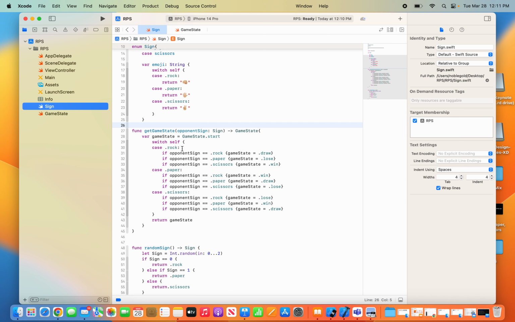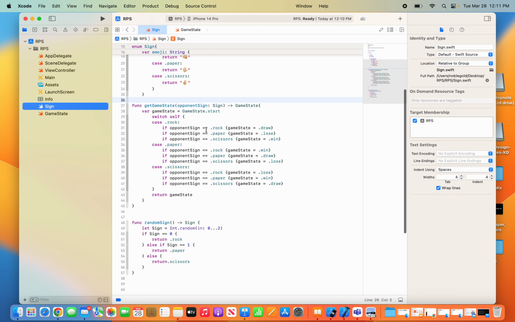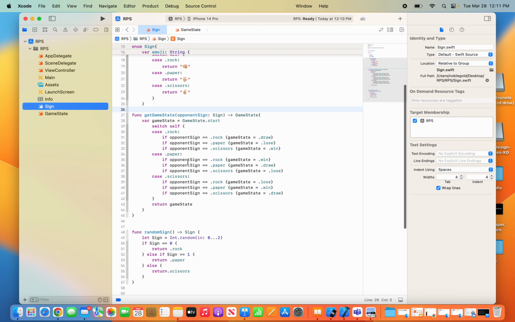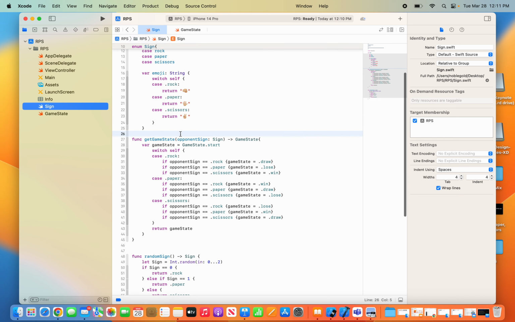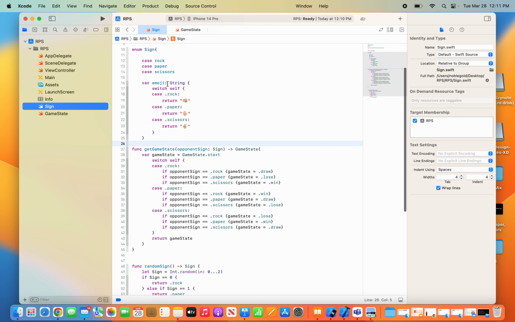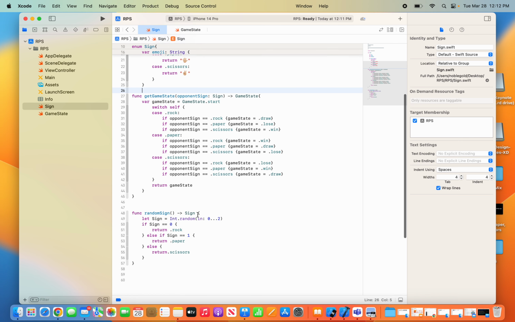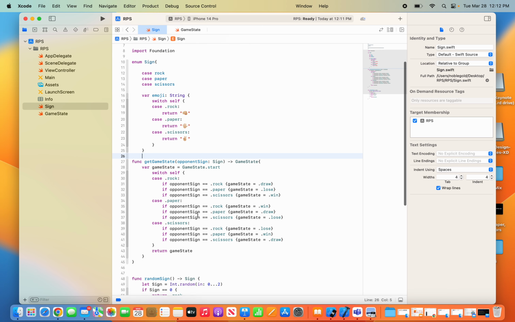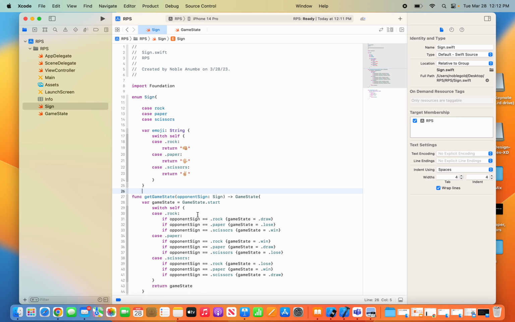So in case 1, which is rock, if the opponent equals rock, or if the opponent equals paper, or if the opponent equals this, then you have to return something, depending on how you compare self with each of these cases. It's either a draw, a loss, or a win. When we're talking about self, we're talking about the options for player 1, and this is the options for player 2, and they are essentially comparing each other. So with this, you have actually developed the logic, which is your model part of the game.